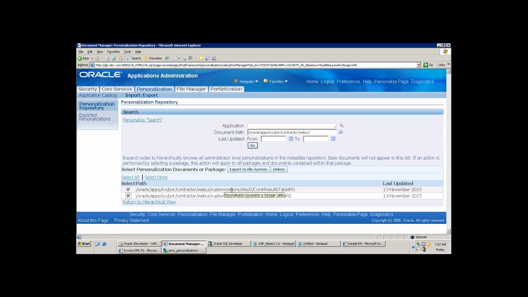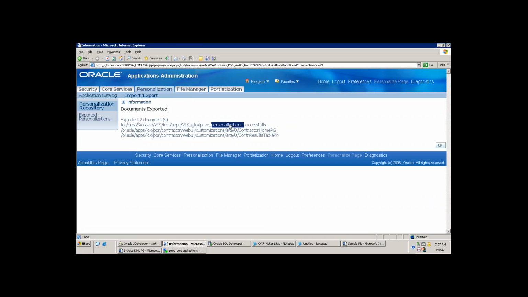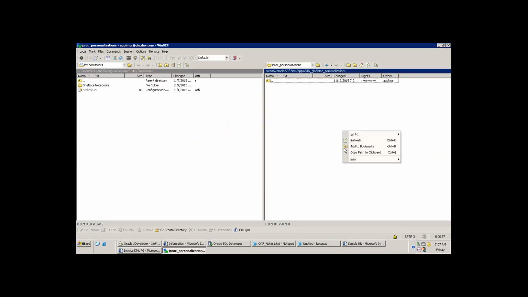It is storing information separately. So you just need to click on export to file system. It will download the personalization now. Just click on export. It will download the particular content in this directory. It clearly mentions what the directory is also. Just refresh here. Got it? So when it downloads the personalization, it maintains the directory hierarchy.